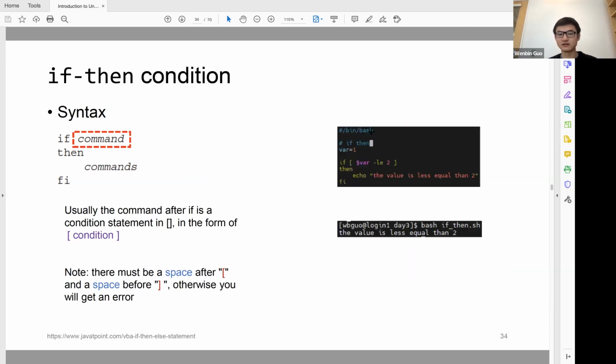So this is an example I show here. In this if then condition, if this variable is less than 2, we will echo that the value is less or equal than 2. After we run it, it gives this output. All the examples are in the folder example_sh in day 3. You can go there and check the code, and simply run it using bash if_then.sh.